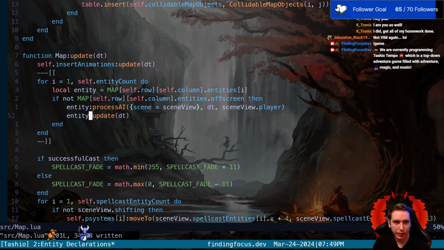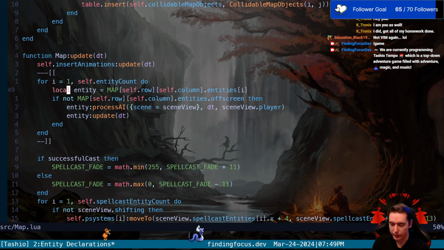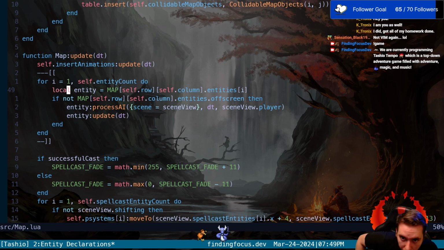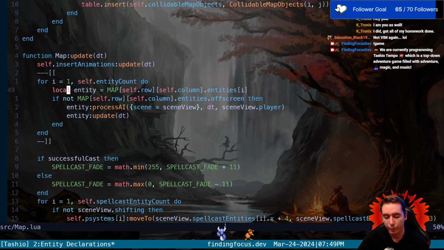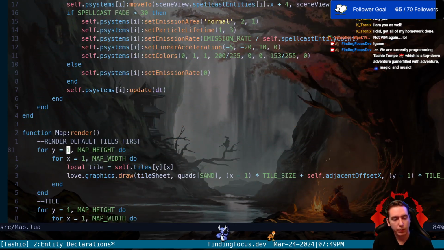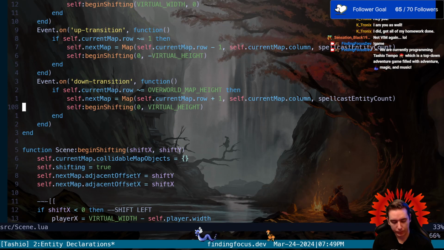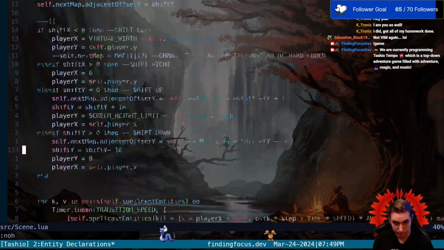But we are updating every entity. At least we're trying to, of our current map. So we're only ever updating our current map, and we only init our next map upon a scene transition. So we are only ever updating our current entities for the current map we're on. So I think that's okay. And then we want to go take a look at our scene.